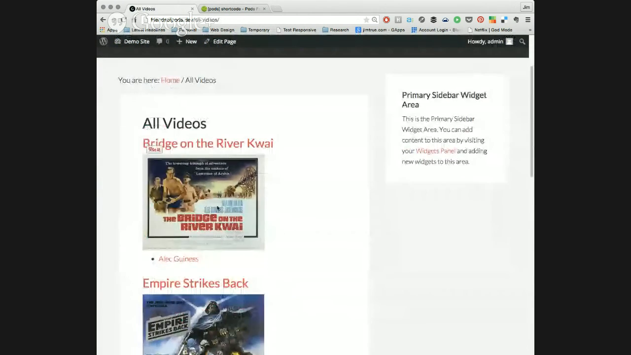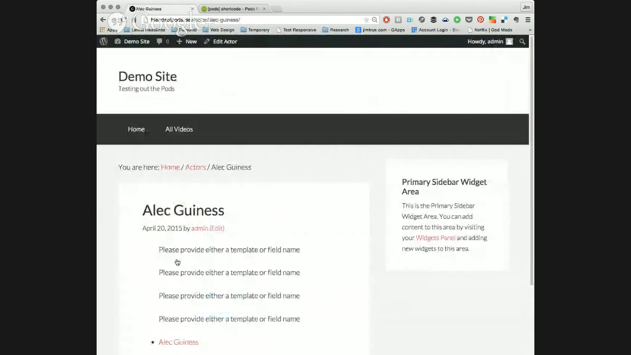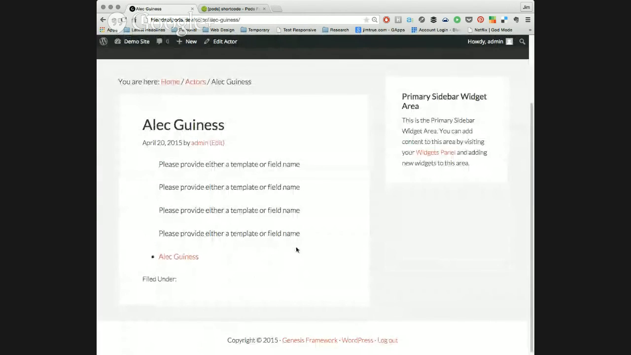So let's look at what that looks like. Beautiful. Well, he's got an invalid shortcode there. Really? Actually, no, this is on the template. I didn't actually select the template that it came from.